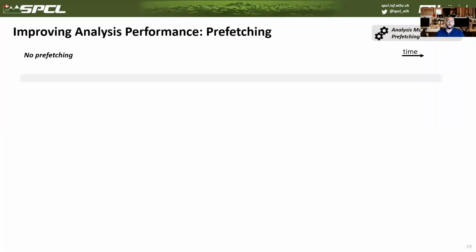So what happens if we just don't do anything? We don't use any strategy to accelerate the simulation or the analysis in this case. For example, this is the time on the horizontal axis. Now this is the file you are asking for. Let's say that this is simulation file number 1. We assume there is no data in cache, so what we have to do is restart the simulation. So we will pay some simulation latency, right?